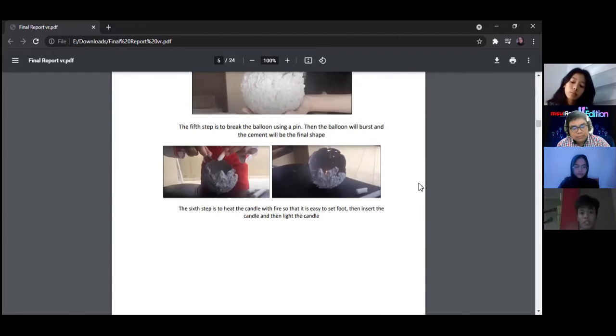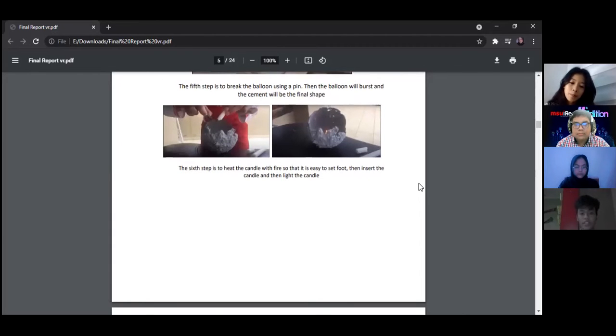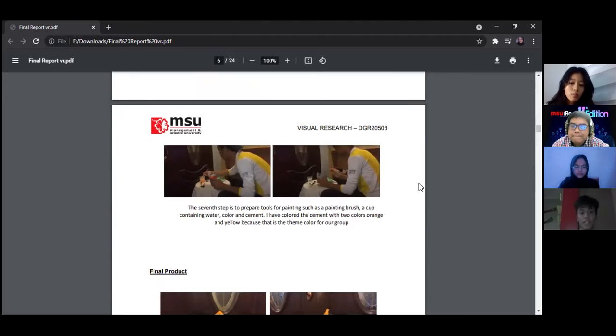Then the balloon will shrink and the cement will be the final shape. The sixth step is to heat the candle with fire, then insert the candle and light it. The last step, that is the seventh step, is to prepare tools for painting, such as a paintbrush, a cup of water, color and cement. I colored the cement with two colors, orange and yellow, because that is our theme color.